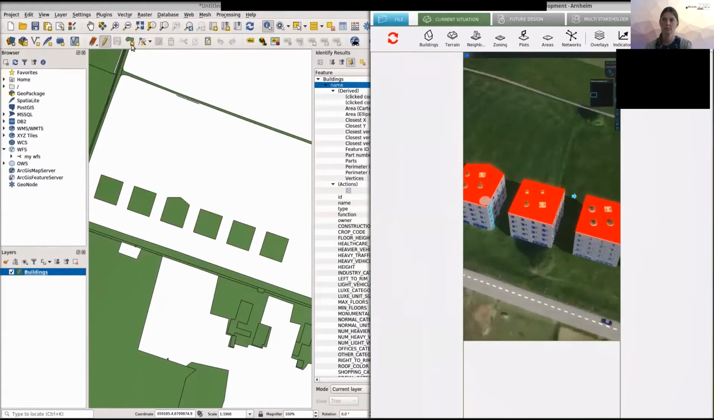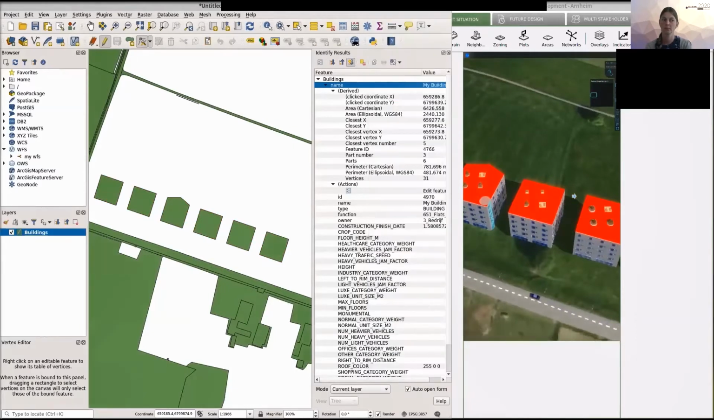I can also do more. For example, I can also edit the contour of the building. So when I want to extend this building with a nice extension, I can just edit it here.